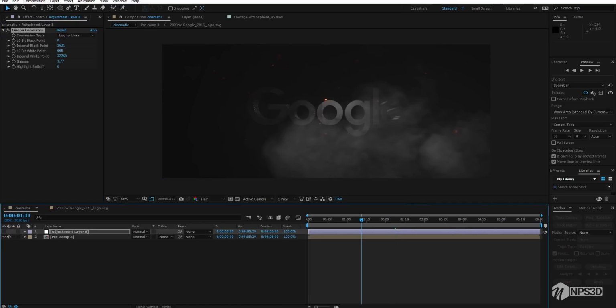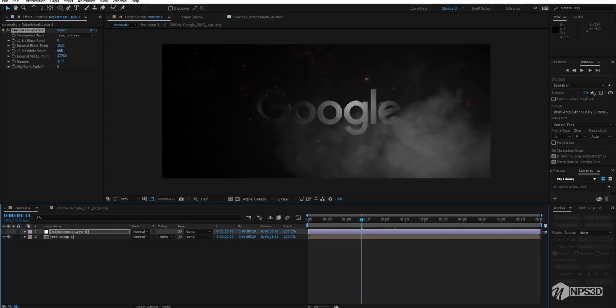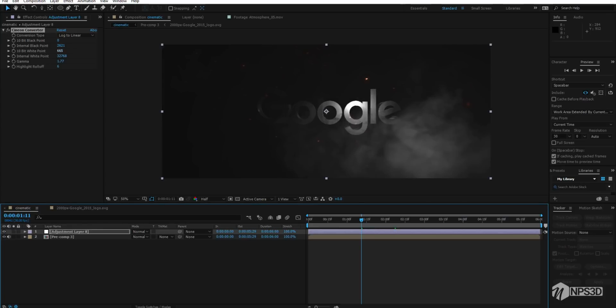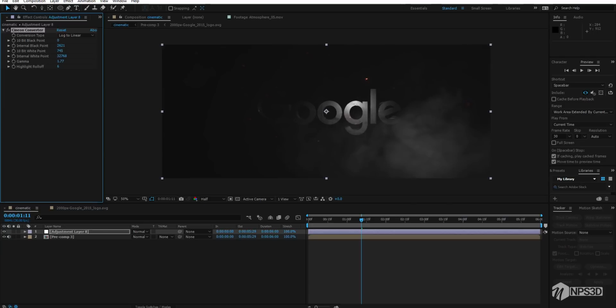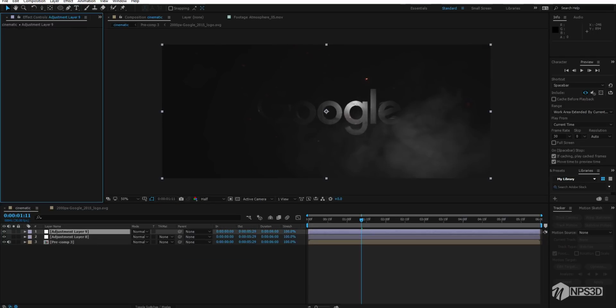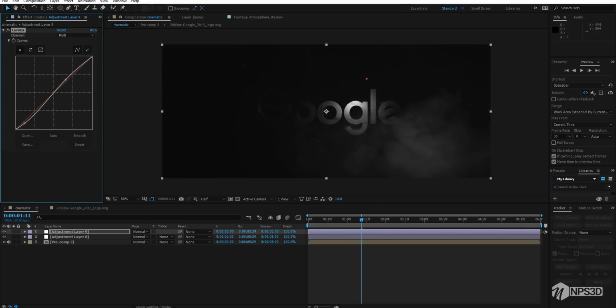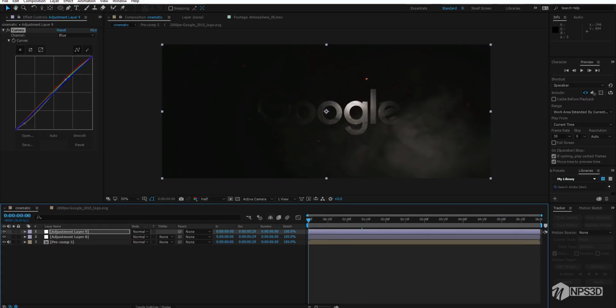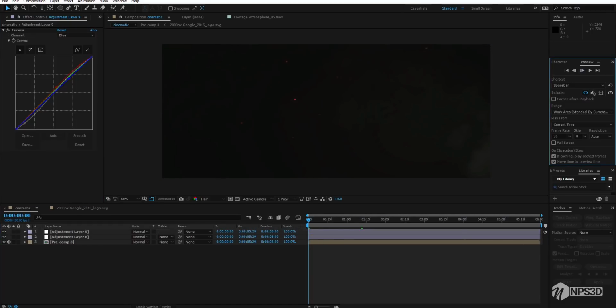Like this, before and after. Let's add a new adjustment layer, and this will be our coarse effect. So a red channel, and a green channel also, and the blue channel. So let's see the quick preview.